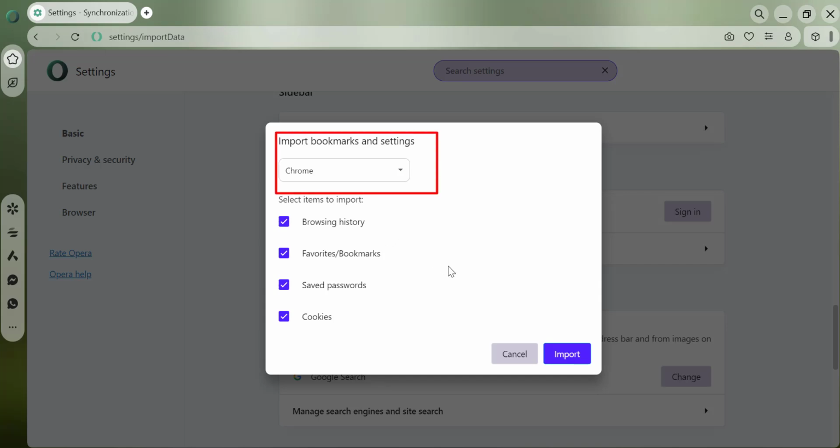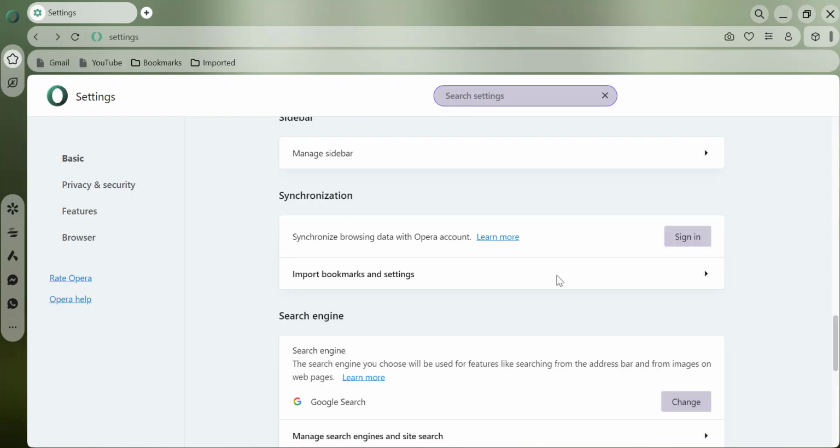Choose Google Chrome from the list. Select the data you want to import, such as bookmarks, history, and passwords. Then click Import. A confirmation message appears. Once the process is complete, your Chrome data will be available in Opera Air.